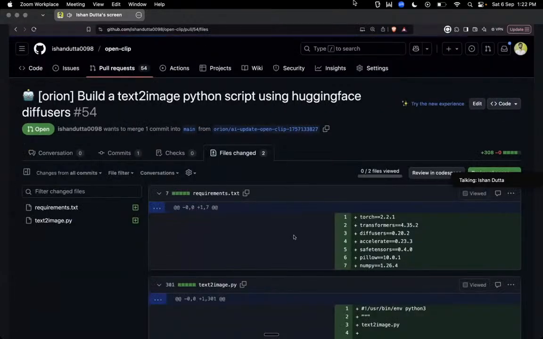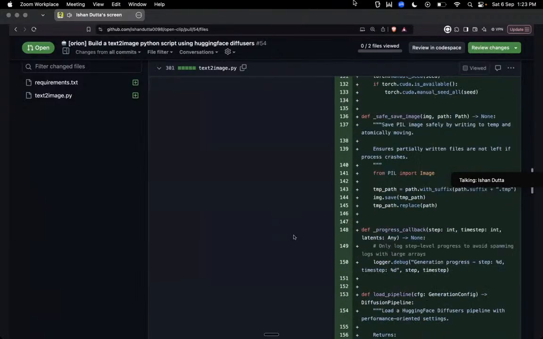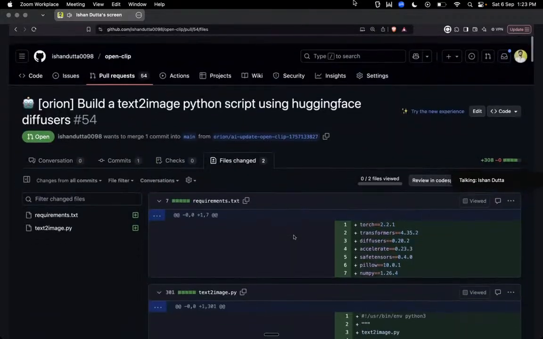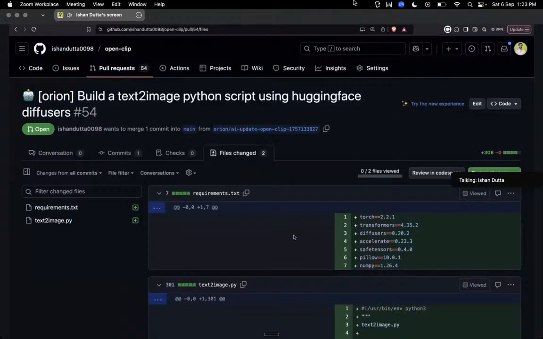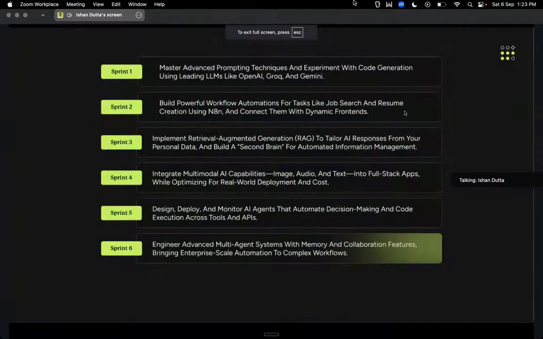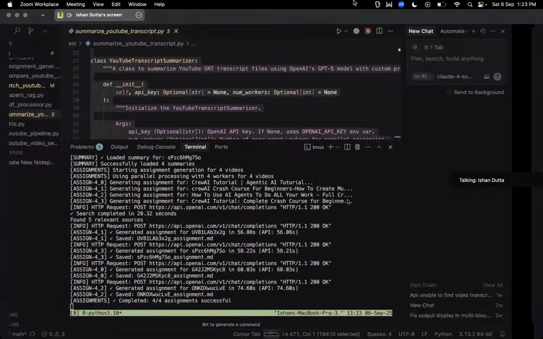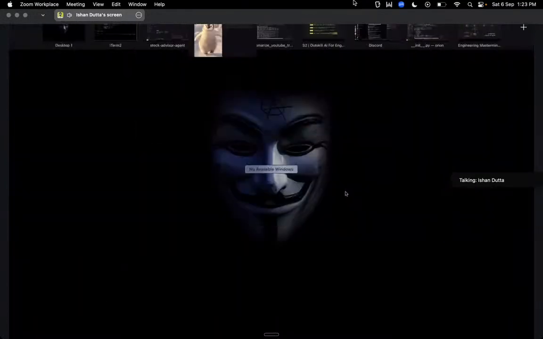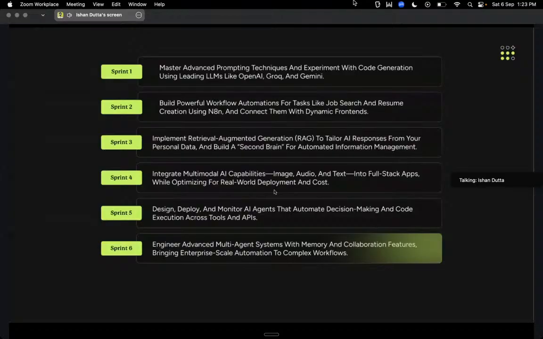You go to the files changed. See this PR. You can go from prompt to PR directly, folks. Prompt to PR directly. Can you think? We went from prompt to pull request on GitHub directly. But we won't stop over there.